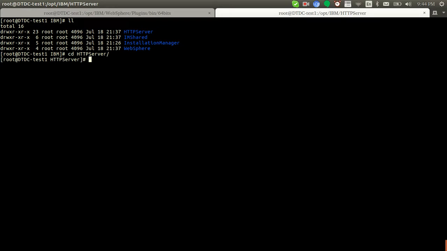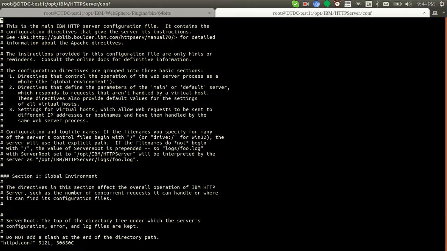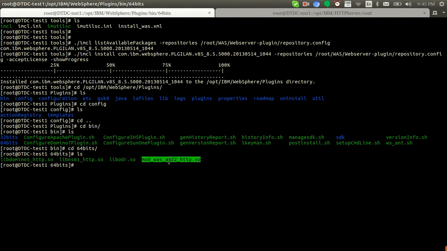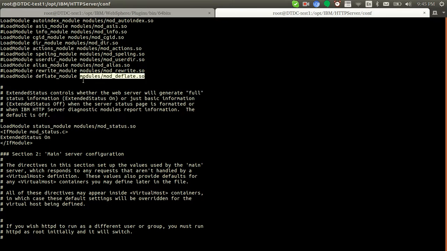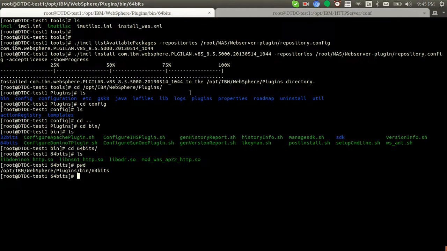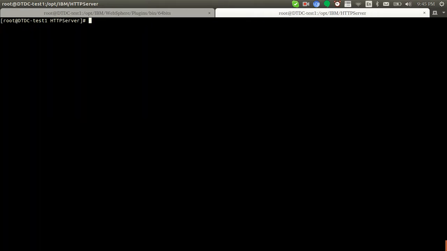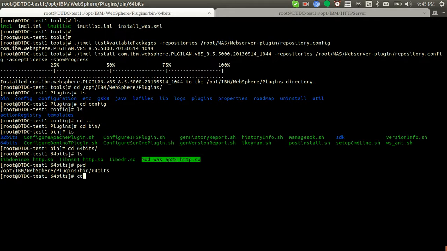For example, in the Apache httpd.conf, for the Apache server to load this plugin, we should specify this path along with the .so file over here. So this load module, we need to load that module, and then it will recognize this plugin. This is how it looks when it comes to this specific HTTP server. As of now, this is the basic installation part in /opt/ibm.